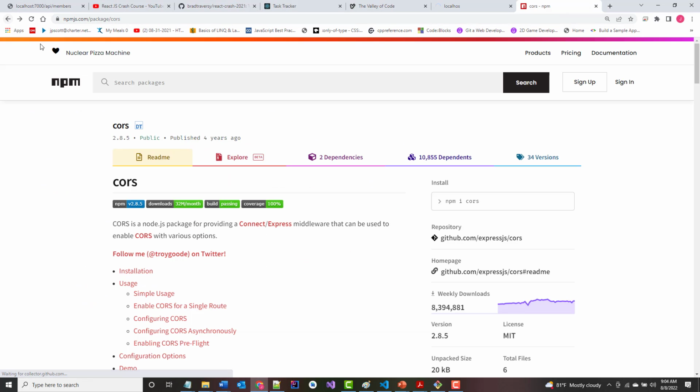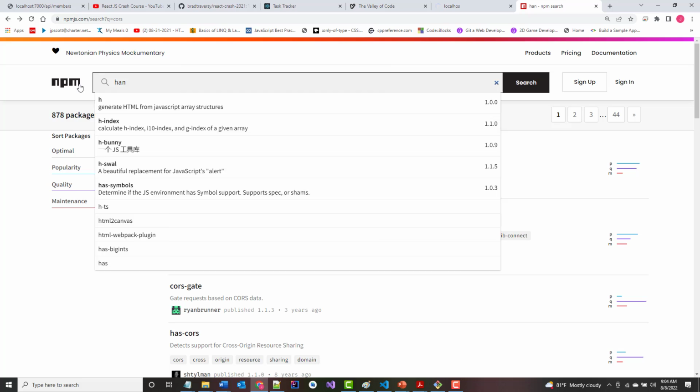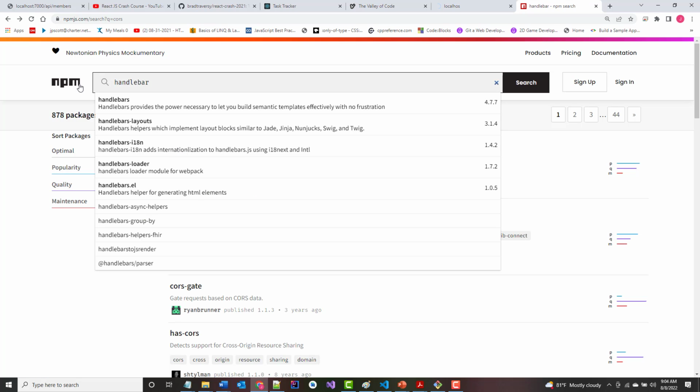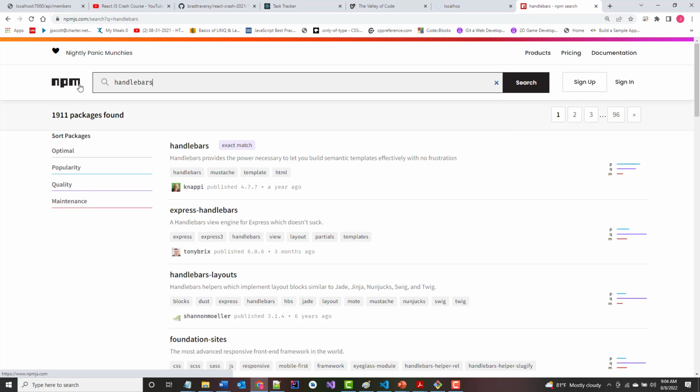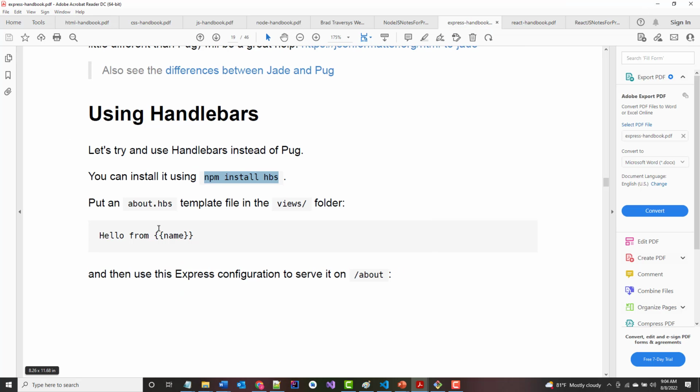and we go back to the Node Package Manager and you put in handlebars, there's handlebars, there's Express handlebars, there's other ones, and the latest and greatest is just HBS. All right, notice there's also an Express HBS and a few other ones. That's the one I typically have used.